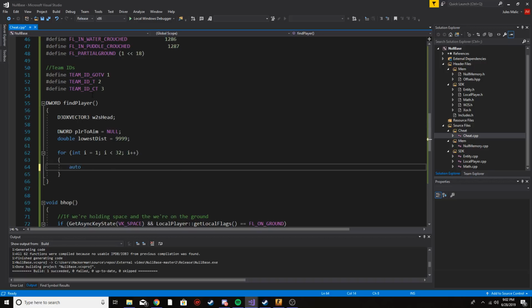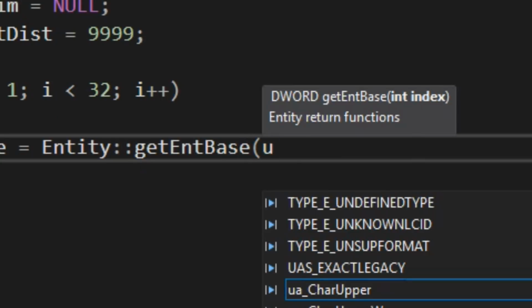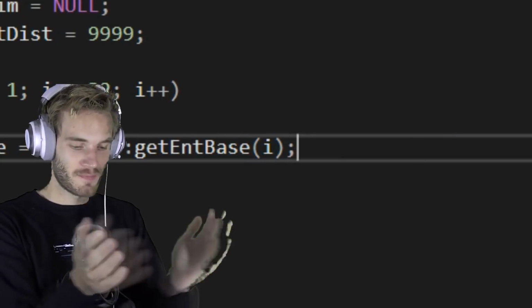So first thing I want to do inside this loop is I want to get the base of this entity that we're at right now. So I'm going entity, GetEntBase. I'm just going to put i in there, if I can spell.